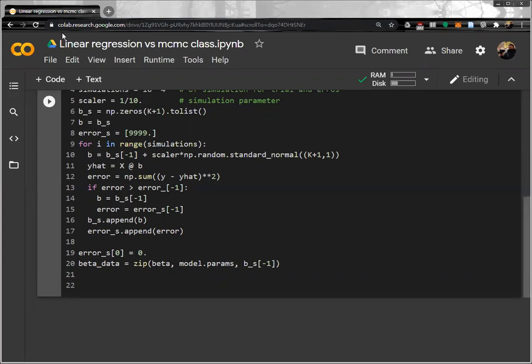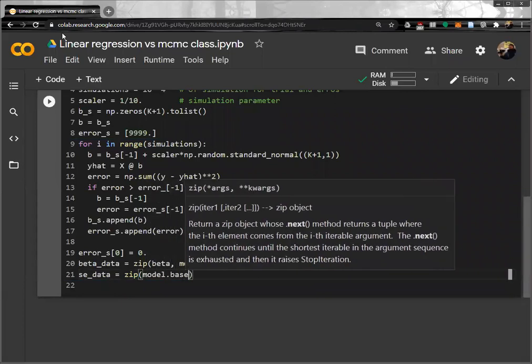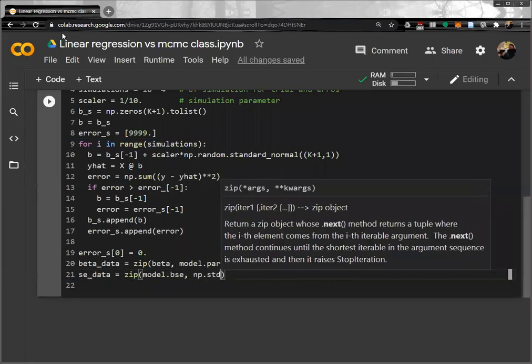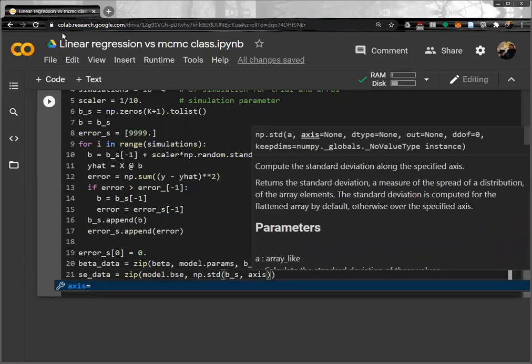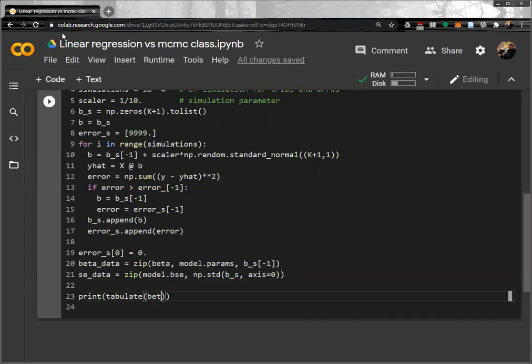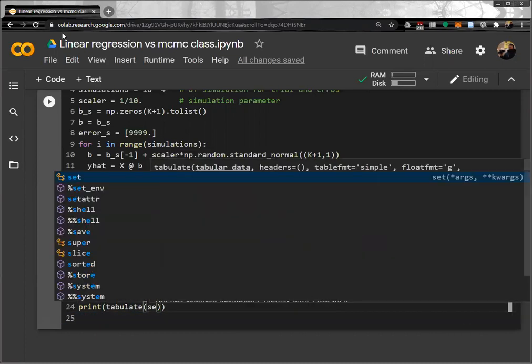And then let me find the standard error data. Again, I will do the zip. And basically the first one is model.bse, beta standard error, which is from OLS. And the second one is the standard error of the PS with axis zero. Okay, fine. And then I can print tabulate beta data, and then print tabulate SE data.